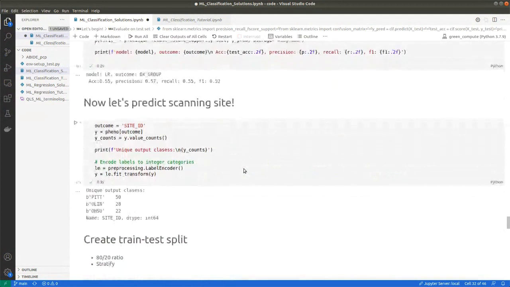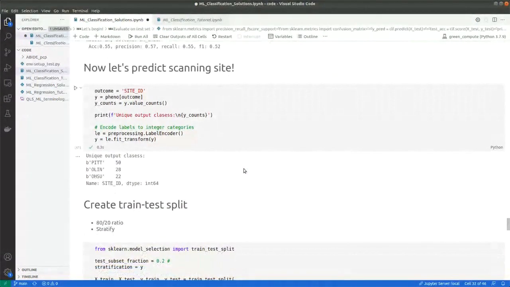Okay. Now that you know this, I'll let you do the scanning site part. If you want to look at the solution, you can look at the solutions, or if you want to do it yourself, you can do it yourself, and just tell me the results. I'll be around. It's exactly the same process. You just change the column of your labels. Just let me know whenever you get a chance what accuracy you see for your site classification.